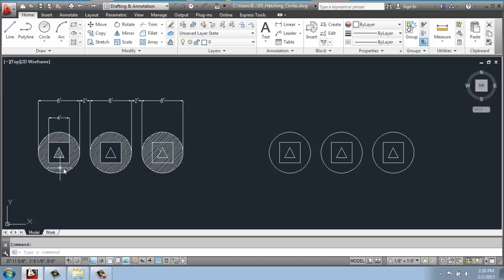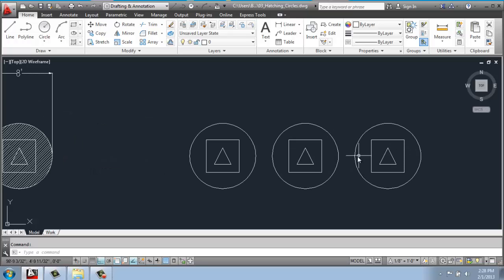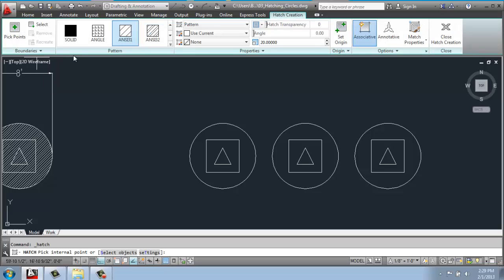Now, how do we do these diagonal lines? That's simply using hatching. So to get to the hatching, we're going to go up to the Home tab in the Draw panel, and we're looking for this button right here, Hatch. Once we get into that menu, you'll see that we have a lot of options between solid and angles, and there's all sorts of brick patterns and things we can pick. So I'm just using this basic one, the ANSI 31. All right, so I'll pick that one.